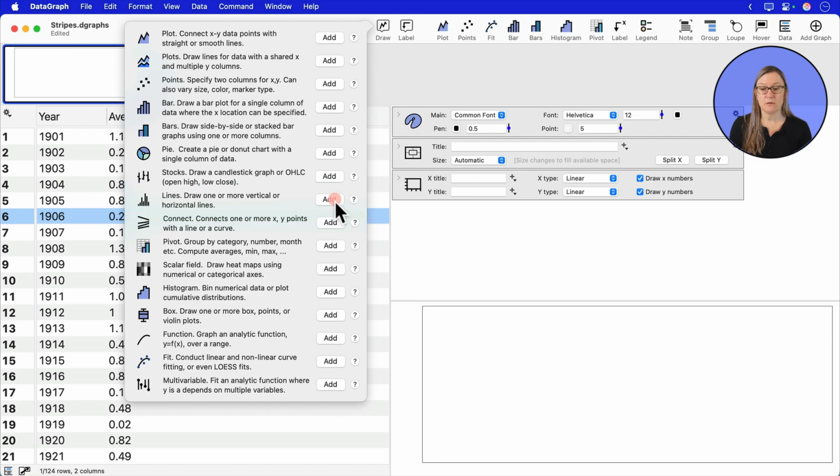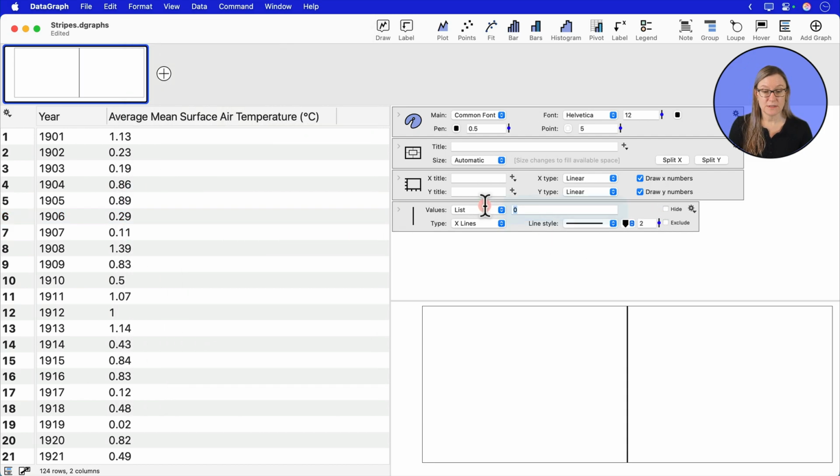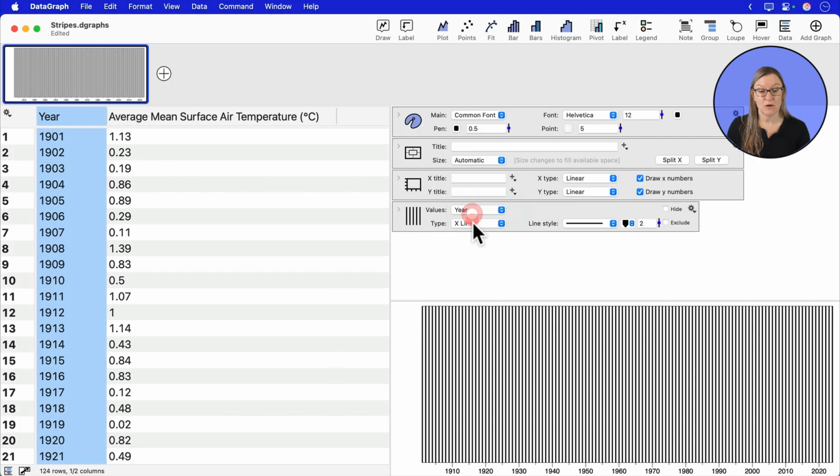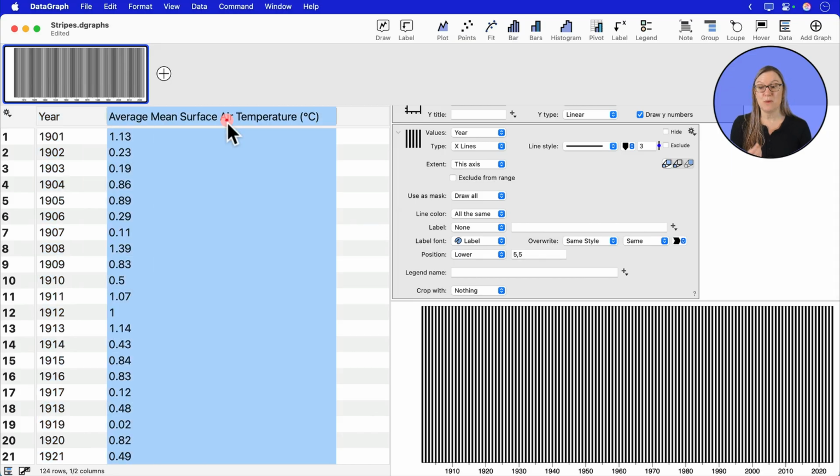This is a convenient command also just for drawing reference lines on your graphs. You can type in where you want it, but in this case, I'm going to draw a line at every year within my data set. And there it goes. I now have every year shown, but the key here is to have the color change depending upon the air temperature that I have in this column.